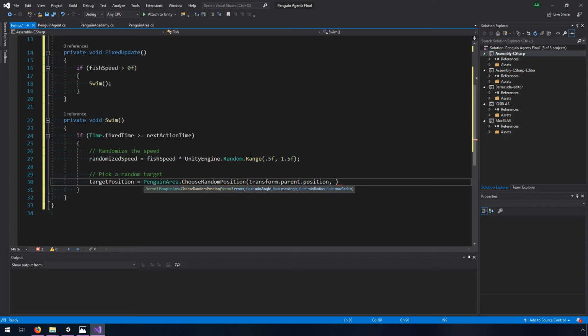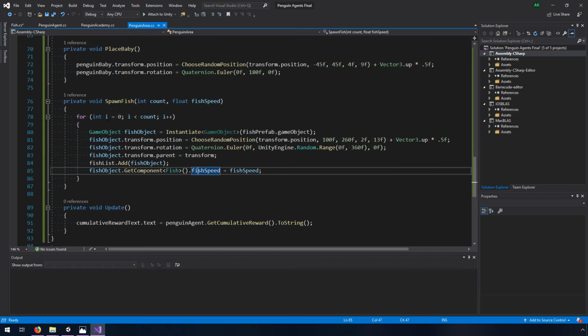And the minimum angle will be 100f. The max will be 260f. The min radius will be 2f. And the max radius will be 13f. If these numbers sound a little familiar, it's because they're exactly the same as what we used here in this SpawnFish method in the PenguinArea. We don't need to do the Vector3.up one because the target they're going for is actually on the plane of y equals 0. So on the flat plane.